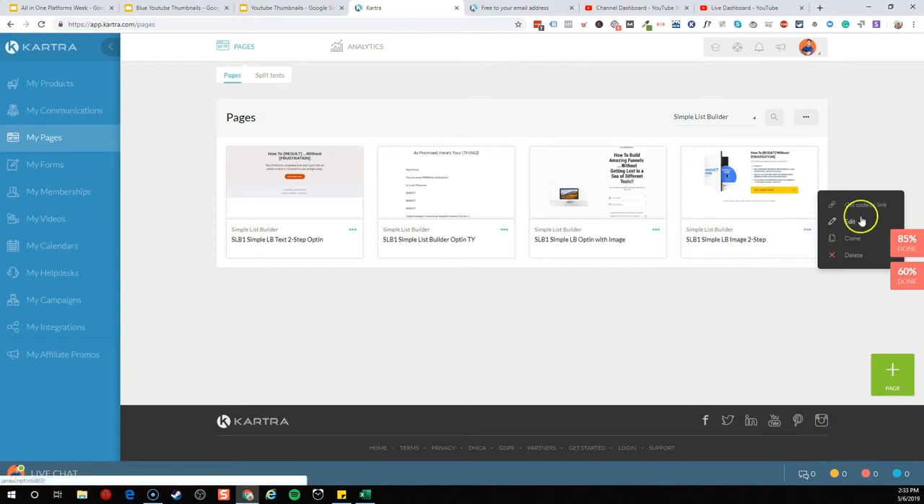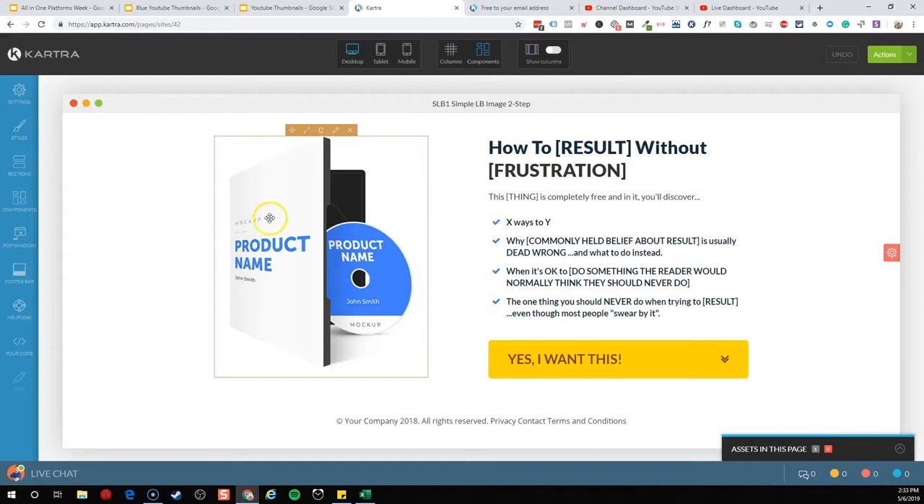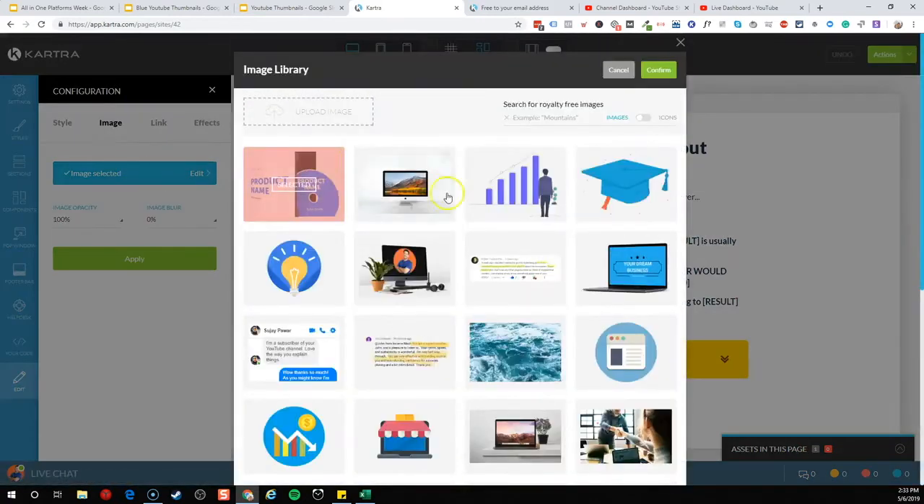Second one, and edit this guy as well. Okay, so we've loaded this guy up. Again, let's just change the image real quick. And we'll select a different image. And to use something different, let's just use an icon this time. So we'll search for icon, and we'll search for graph.